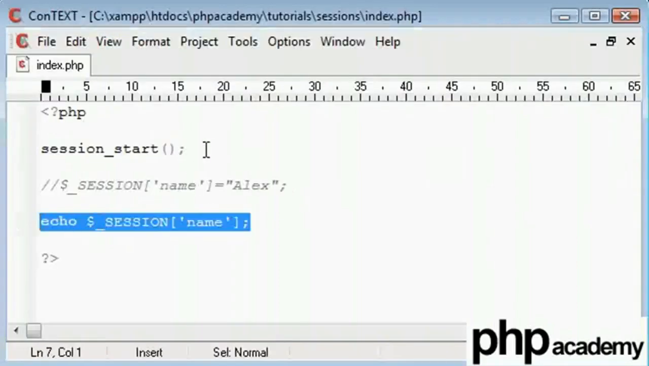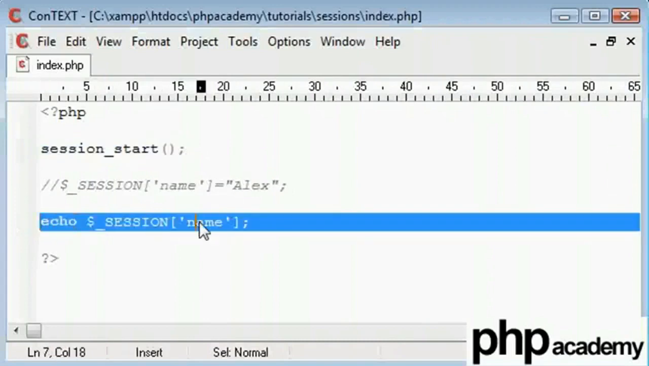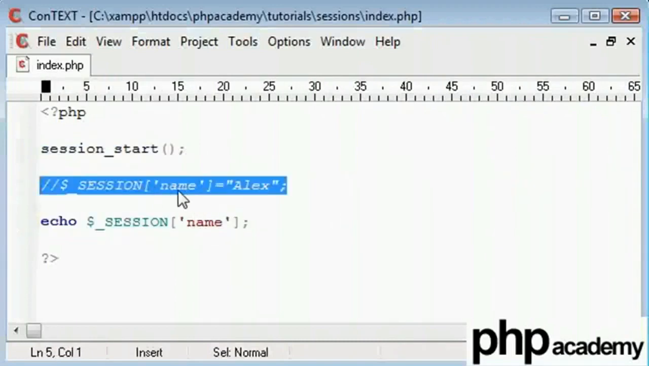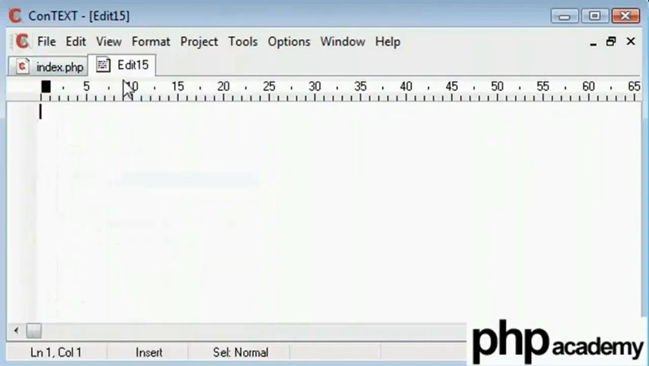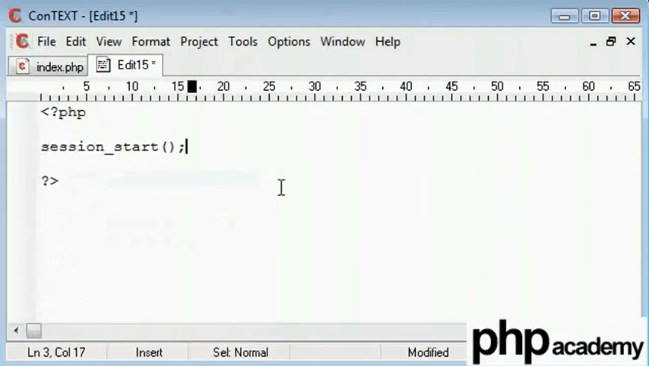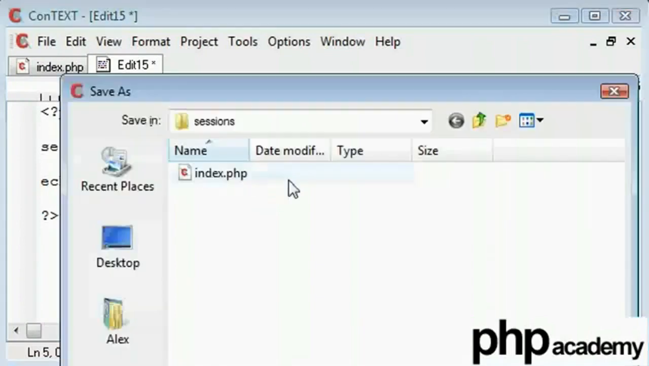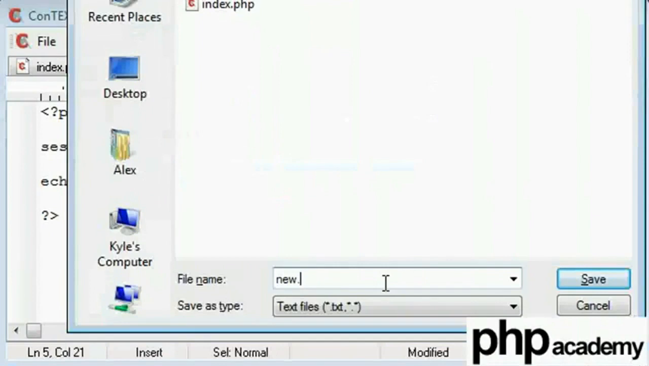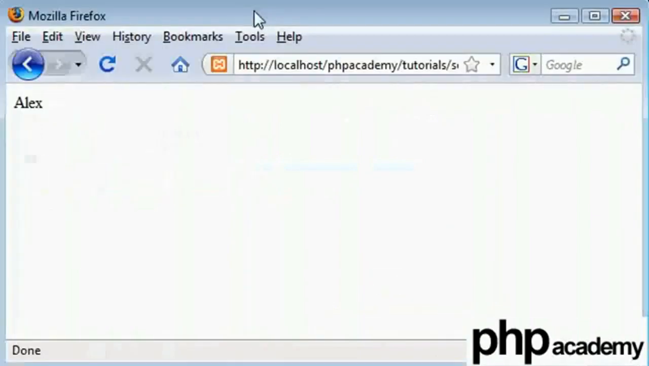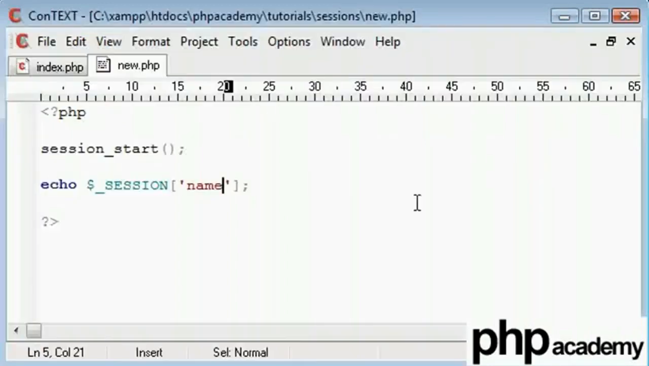So you could add this code on any page, so you can add your session_start and echo the session name on any page, as long as the session has been started in the current session of the browser. So for example, if I was to create a new page and add my PHP code in, let's say session_start, and we're going to echo out the session name, the one that I've just set. And I'm going to save this out in my sessions folder as new.php. So when we come back to our page here and type new.php, we get exactly the same value. Even though we're not working from the page that we created our session on, we're still able to access it. However, if I was to close my browser and reopen it, this session probably would no longer exist.